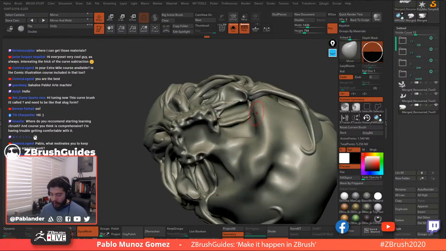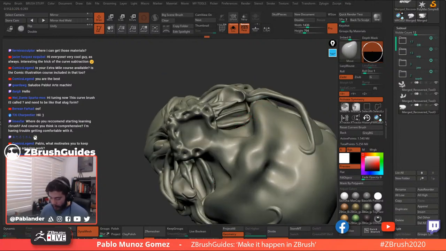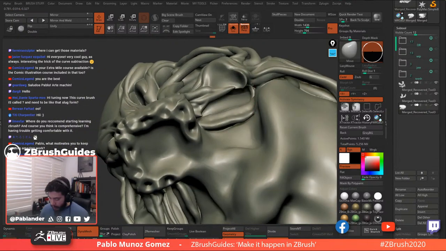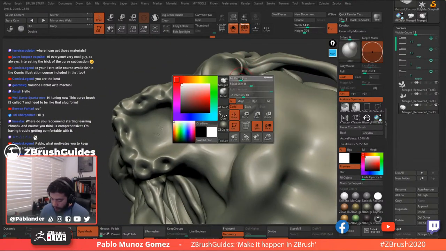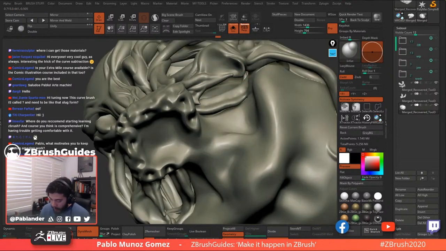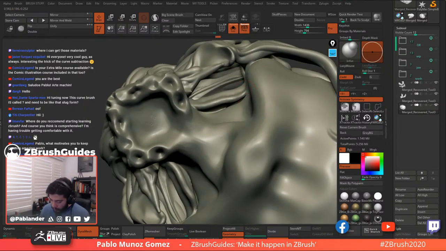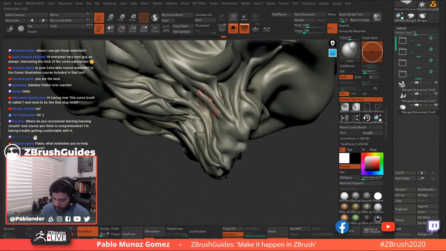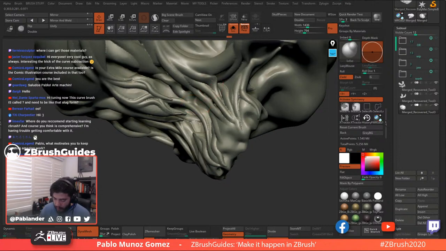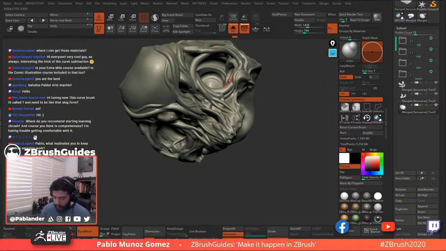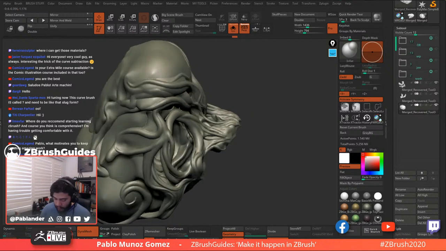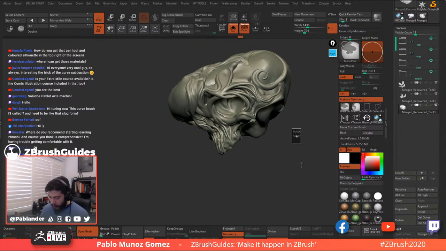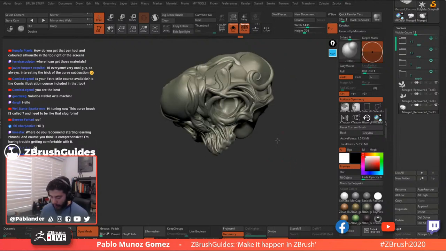But another thing that I would do at this point is double check areas that might be problematic. So for example, this is all right, but this one right here, I can use the inflate brush and make sure that it has enough volume. So I don't want to have any holes that are too small. Certain areas that need more volume, I will do it at this point. And let's do Dynamesh.